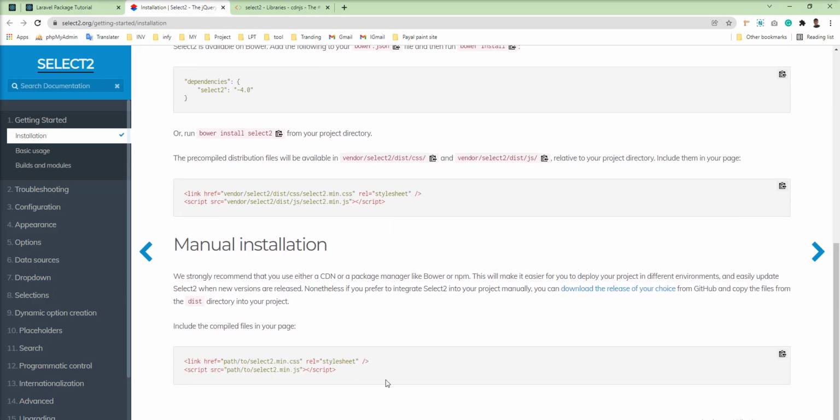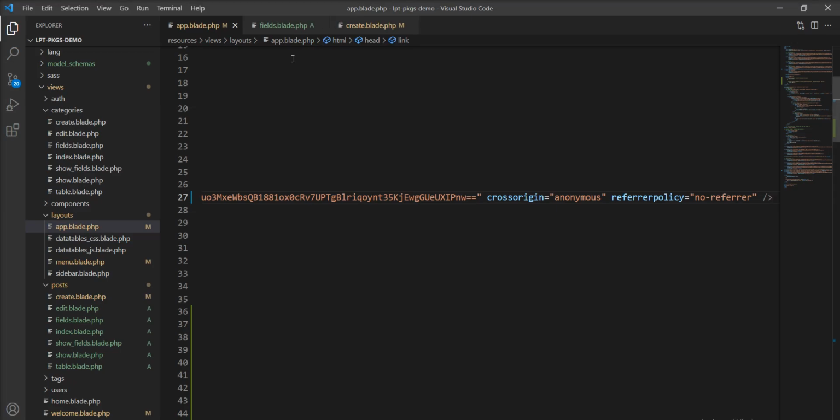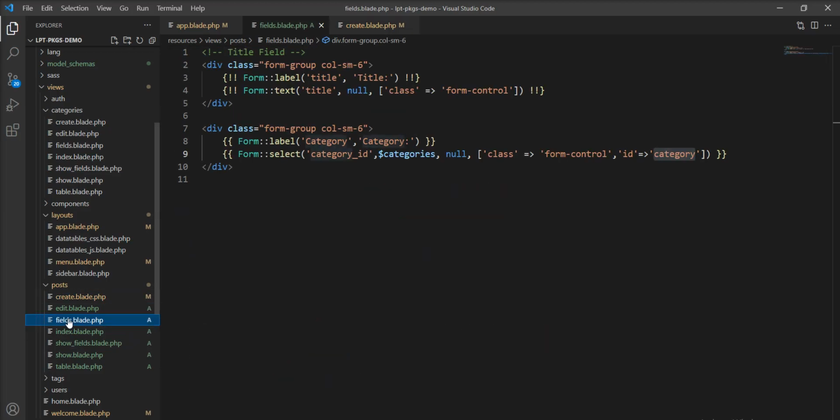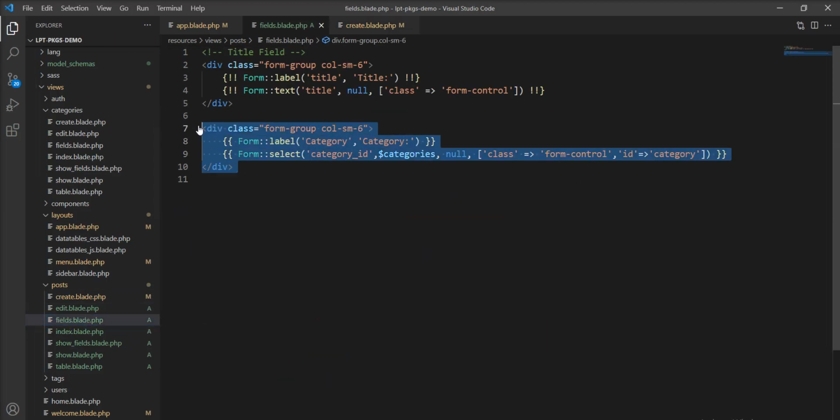Next we just need to specify Select2. We can convert these fields. Let me show you where this field is placed. You can see here this is the field category, and I need to convert this select box to Select2. So we can convert it using an ID or a class. I already specified an ID because I need to specify a label, that's why I already specified it here. But if it is not specified, you need to specify an ID, or you can specify a class as well.